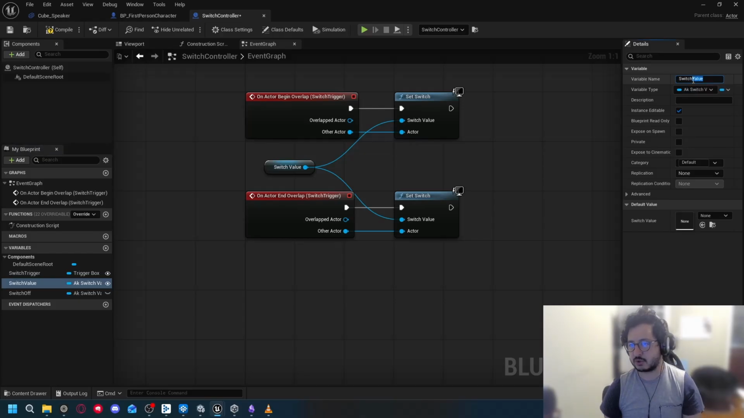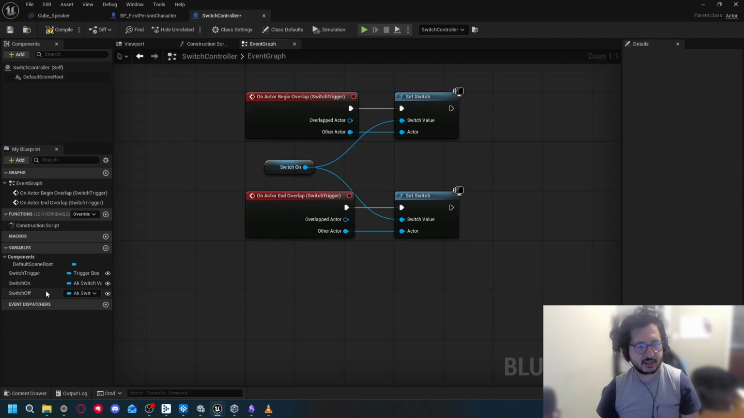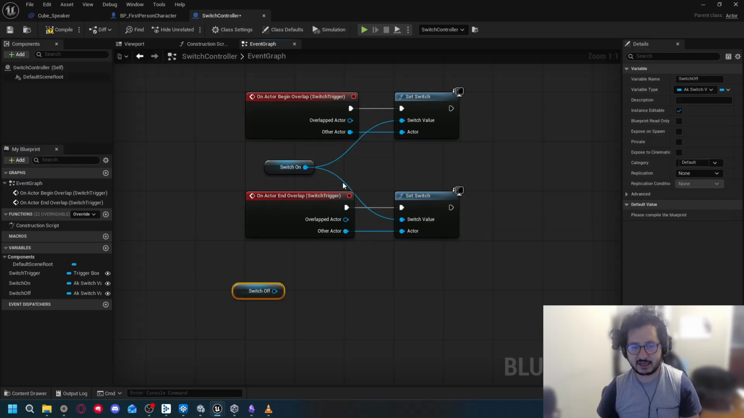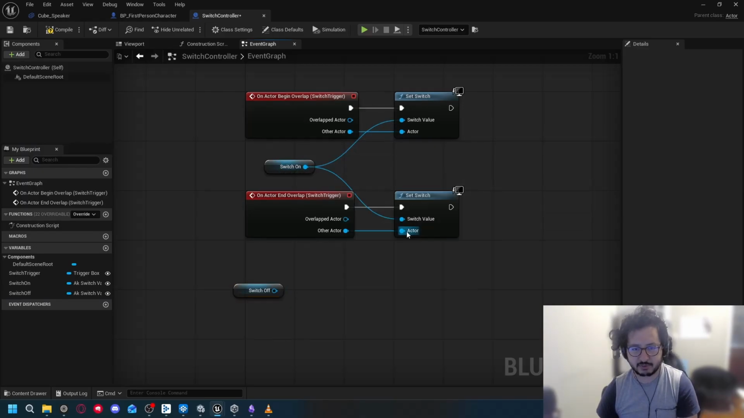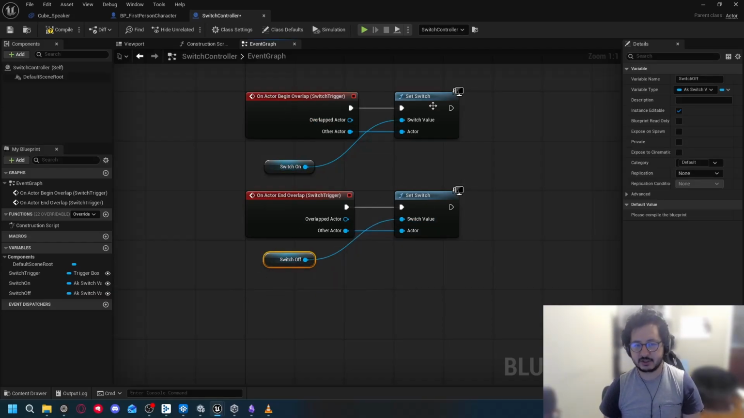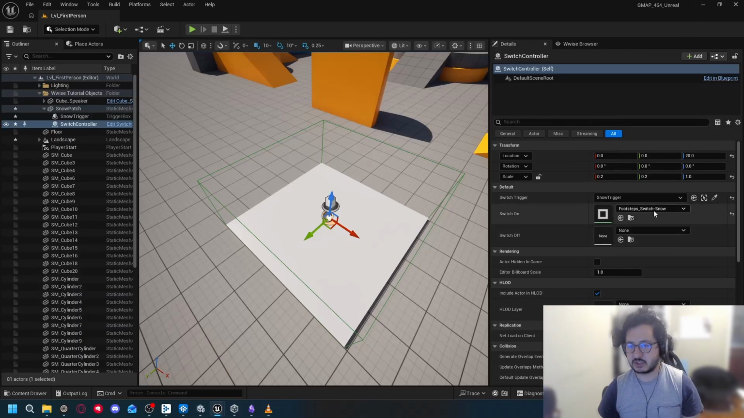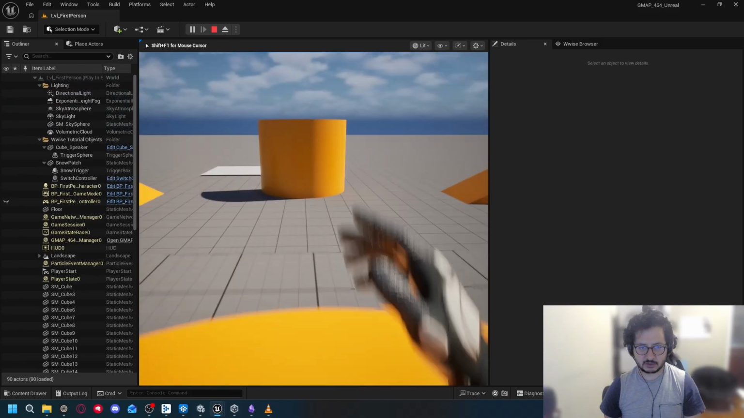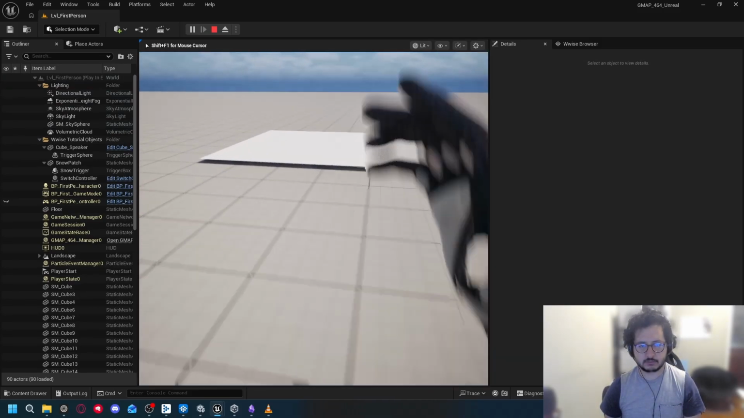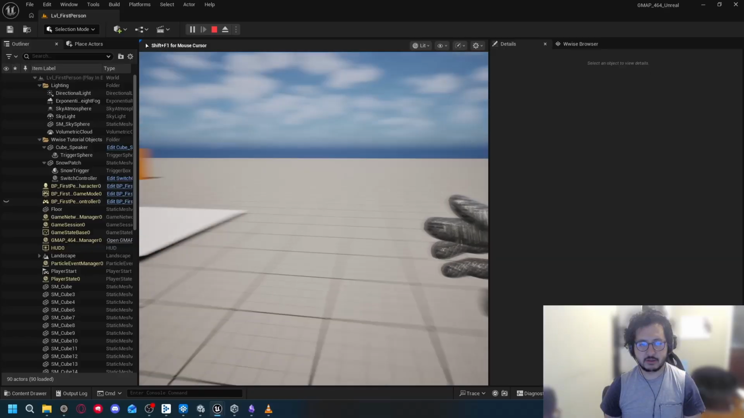How are they going to work? So switch on is the one that is going to be activated when I want the switch to start, and switch off is going to be the value that gets set when the trigger ends and we stop checking for it. So we enter into the area, switch on, we get out of the area, switch off. In our case, after we compile and save, switch on is going to be snow and switch off is going to be dirt, right? Because it is the default value that we have. Let's see if this works again. And perfect.